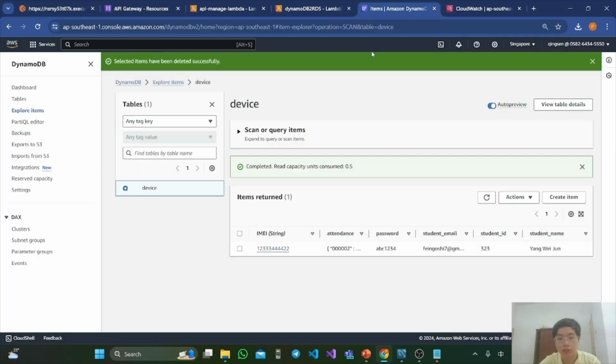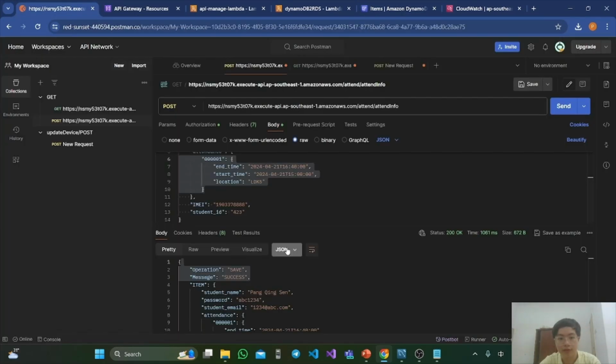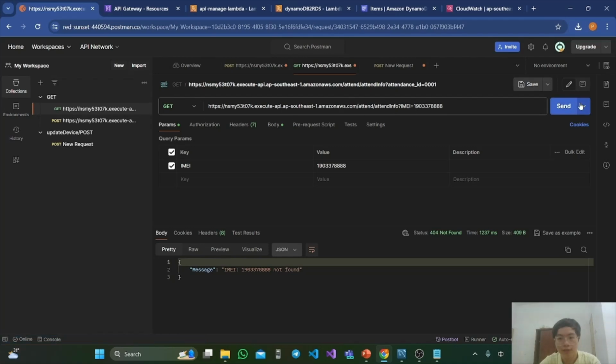I have done the insertion. Now you can see the item is successfully inserted into the DynamoDB. I can use the get to retrieve the item now. So you can see the item is now retrieved.